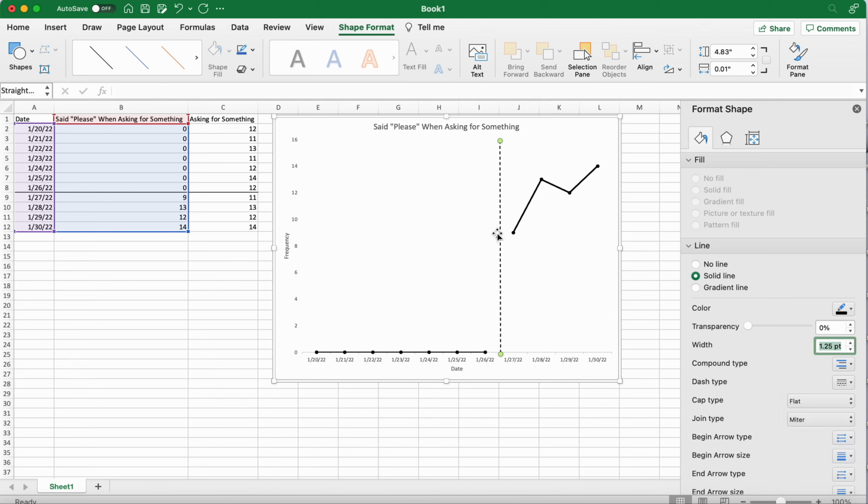Now, to make sure that it is truly straight, you can select it here, move it slightly, and make it until it is 0 in width and 0 in height.